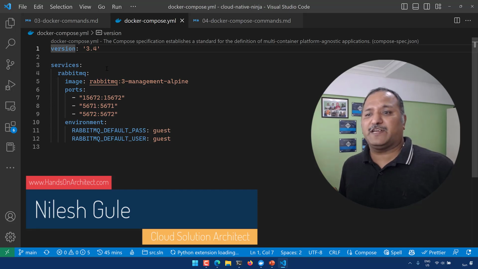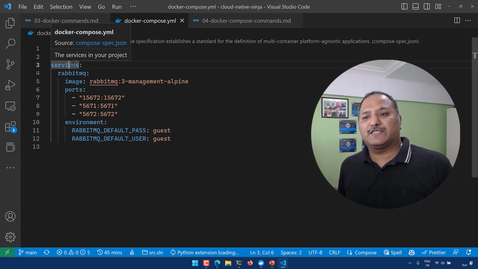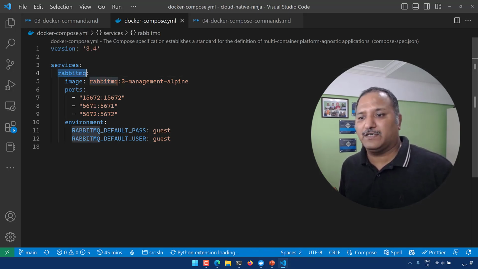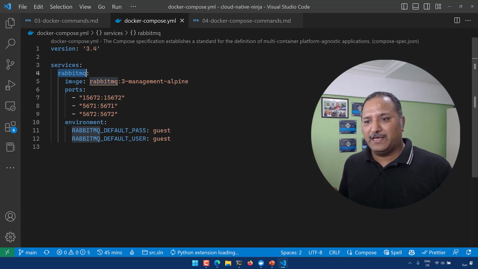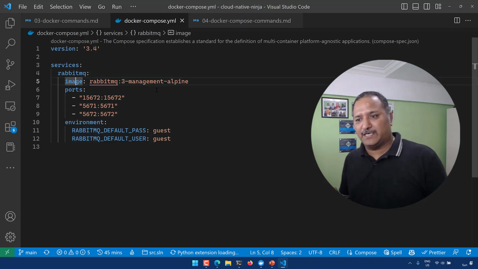So once we have specified which version of Docker Compose we are using, we start with a list of services. So these are all the images or the containers that we want to run as part of our application. In this case, I have a service named RabbitMQ, and the image is the RabbitMQ with tag 3 management Alpine.